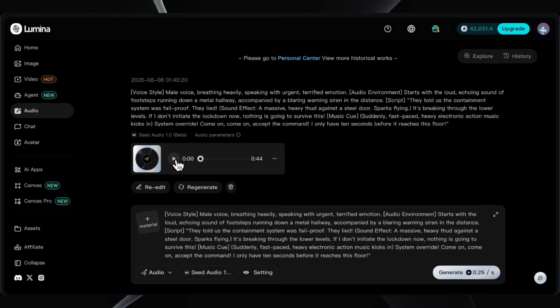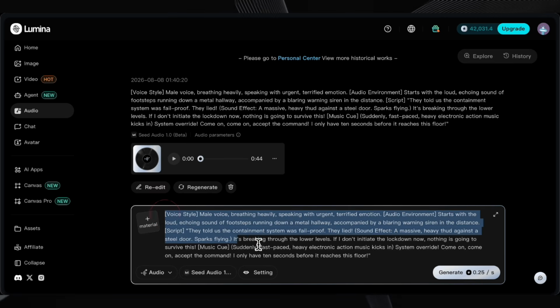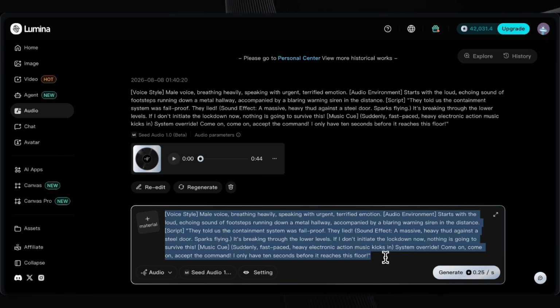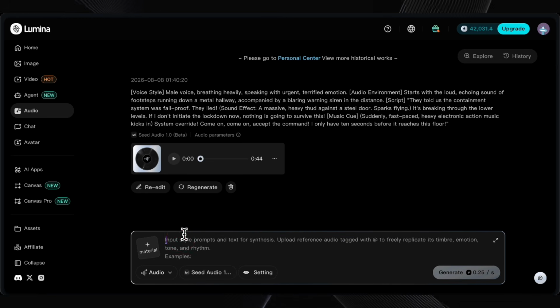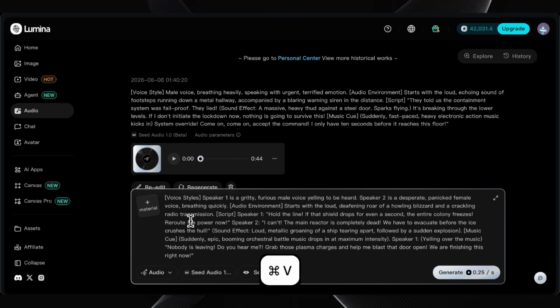Holy smoke, that sound design hits hard. The echo on the footsteps matches the metallic atmosphere perfectly. The emotional strain in the voice feels genuine rather than robotic, and the sound effects land right on cue without overpowering the speech. Let's try a 2-person dialogue test next.